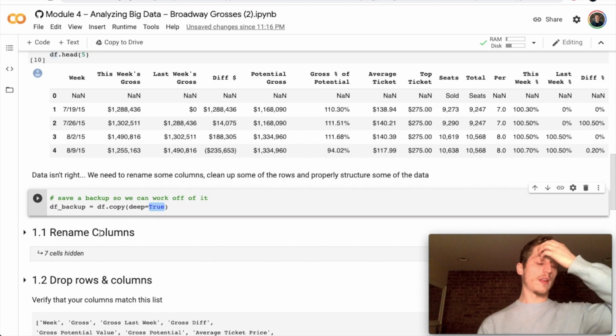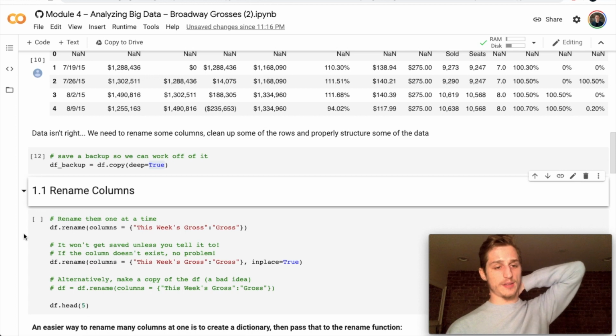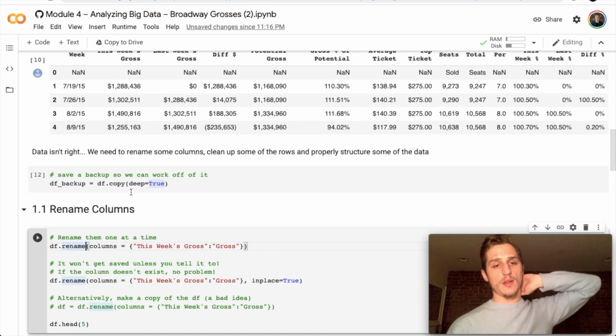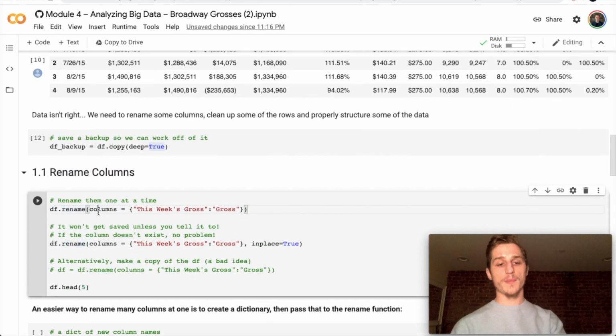Okay, so let's talk about renaming some columns. I'm going to try to go a little bit quicker because I tend to ramble. In order to rename columns, here's the one I want to rename, this week's gross. I can just rename one at a time. I could say df dot rename, and then it doesn't know what I'm renaming. It thinks I'm renaming rows, so I say columns equals a dictionary, where the keys are the current names and the values are the new names.